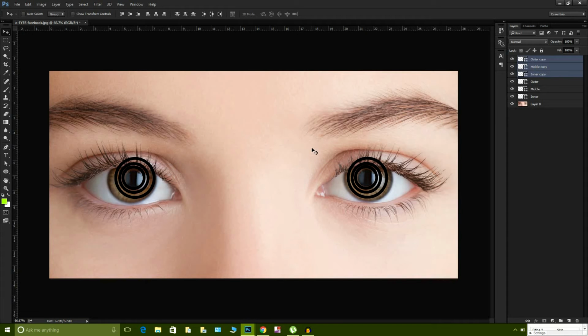I'm gonna move it here. You can also use the arrow keys while you are in your move tool to move it. So I'm gonna move it like here. That's it. But I'm gonna reposition the outer one because that's a little bit not in the position where I want it to be. So I'm gonna select the outer copy like this, and in my move tool I'm gonna move it where I want it to be. I want it to be here, maybe here, yes, here.